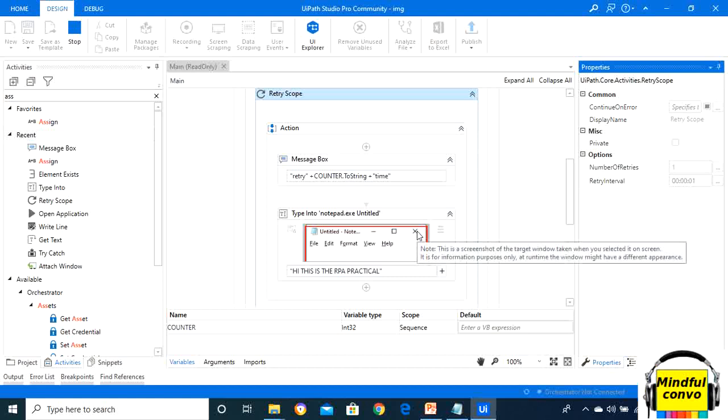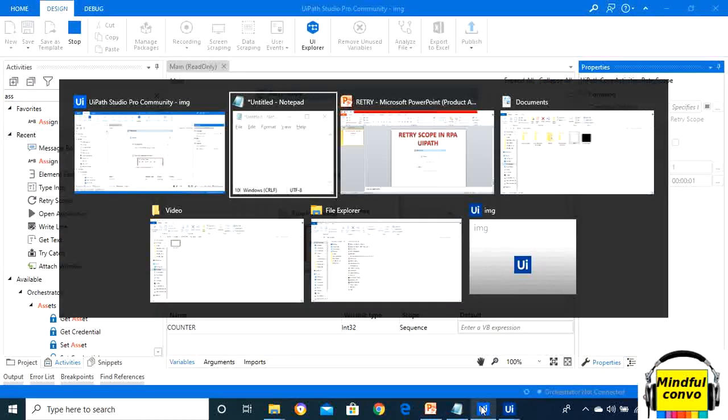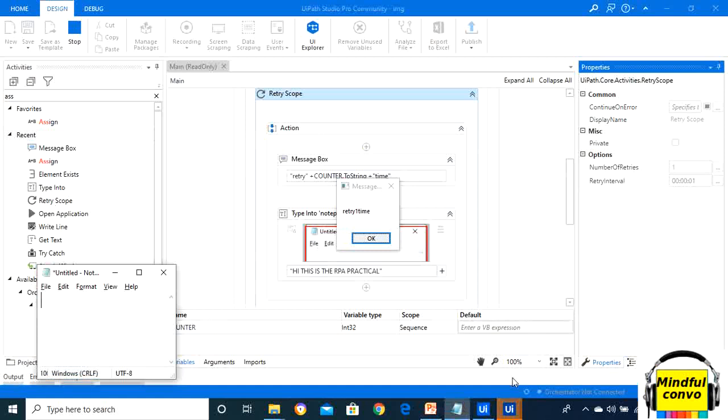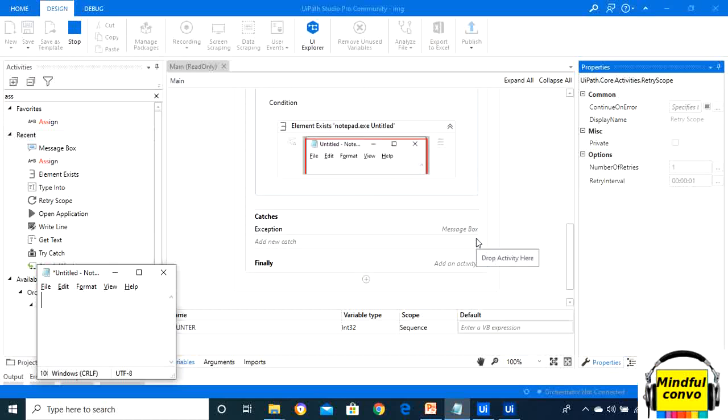It takes some time, and see, we have one message box that says retry first time. It has retried for the first time, and when I click OK, now it retries again, then it goes to the catch block where the exception has been caught, and then we have a message box that contains the exception message.